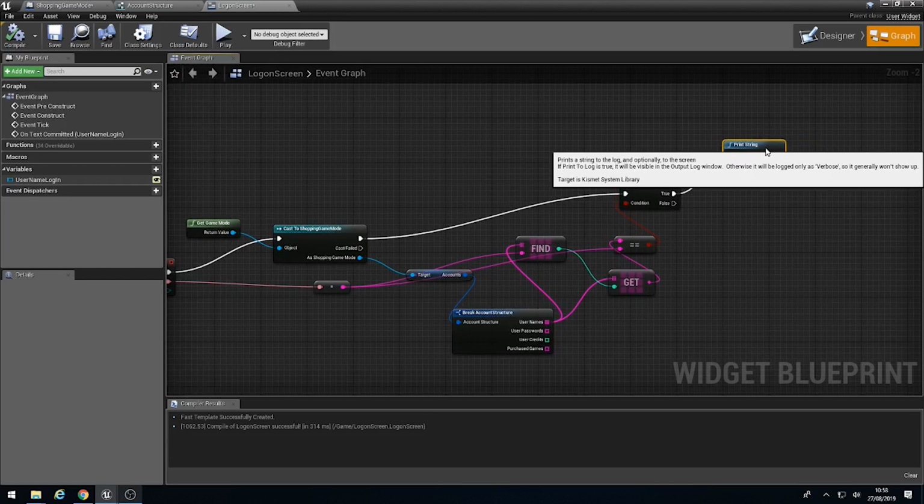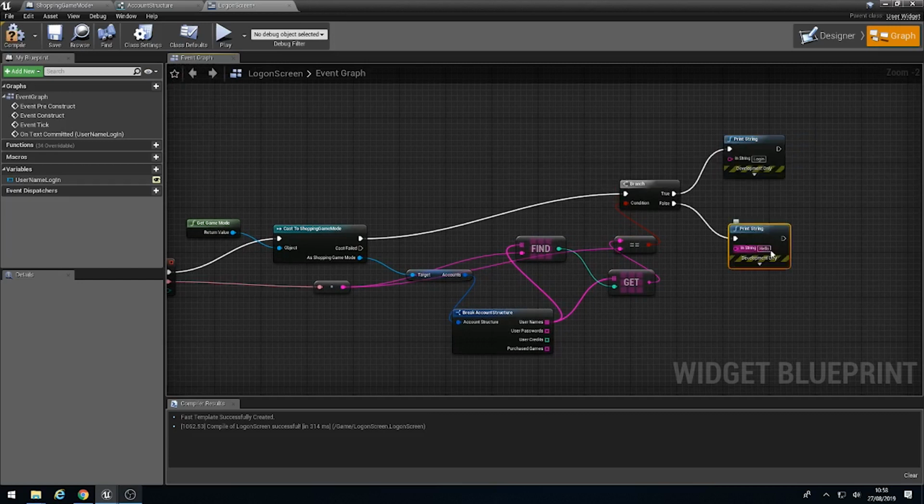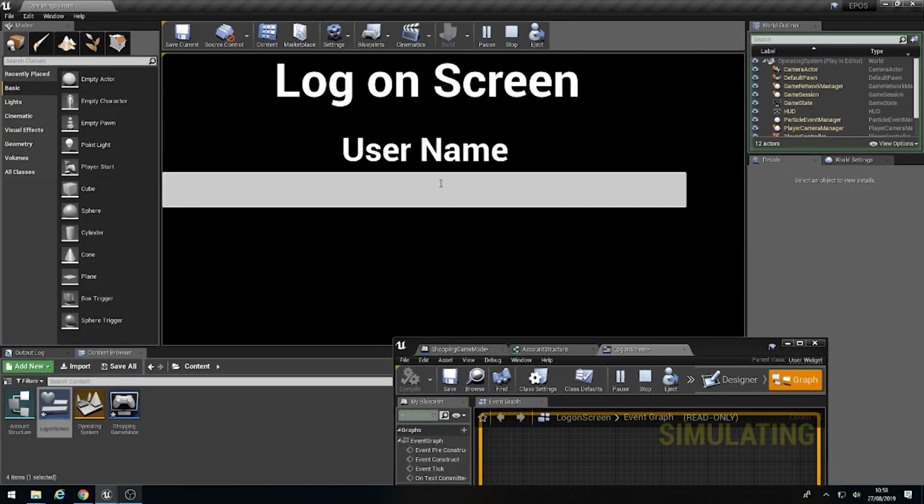If not, I'll get it to say print string, please enter a correct username. Like so. So now if I try it, hopefully it should make a bit more sense. So one of them was Dave 2. There you go, it logs in. If I change that to Dave 12, it'll then say it's not logging in.